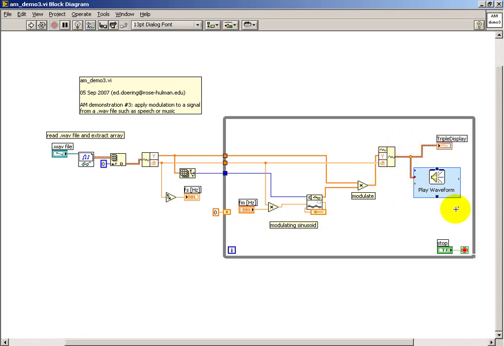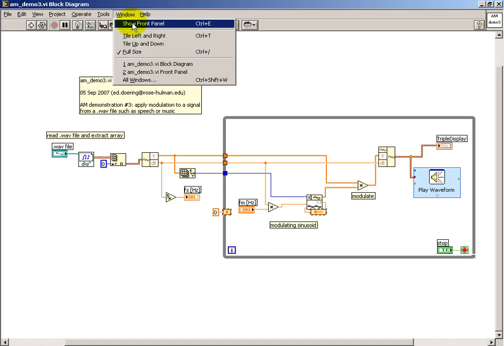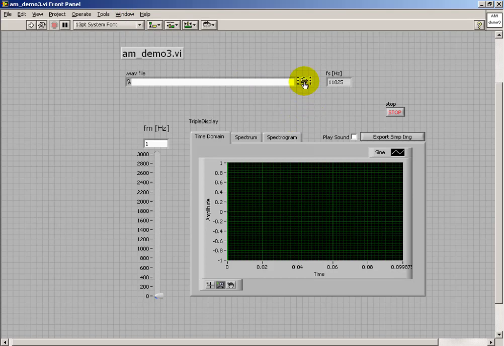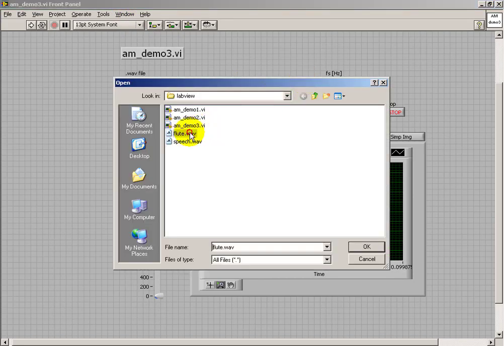I then convert this to the waveform data type and send it to both the play waveform express VI and the triple display. I'm using a while loop to keep cycling through. That way I don't have to keep pressing the run button. And the reason I'm using my feedback node on the phase is so that I don't have the clicking noise on each pass through the loop.